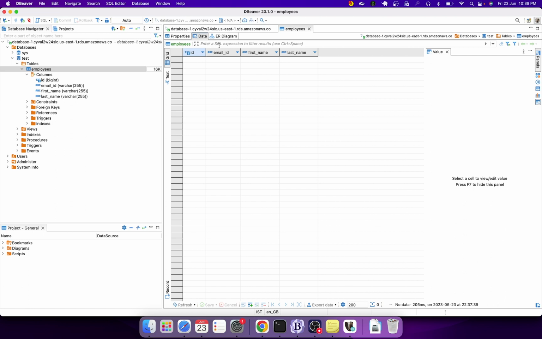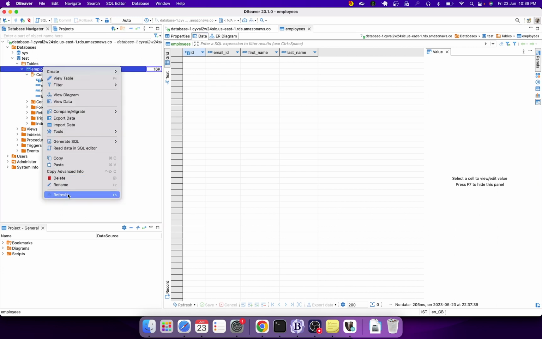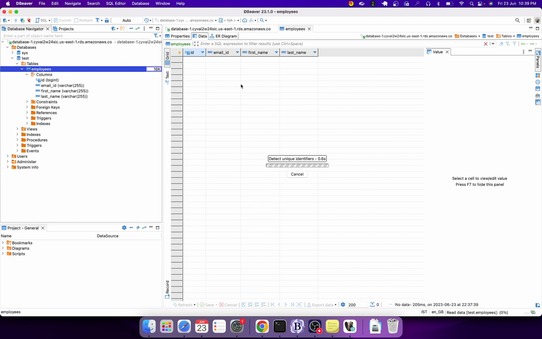If this information is not visible, let's do a quick refresh, right click and do a refresh. Yeah, so we did a refresh of the data and we can see that the first name Sachin Tendulkar has been inserted into the database.